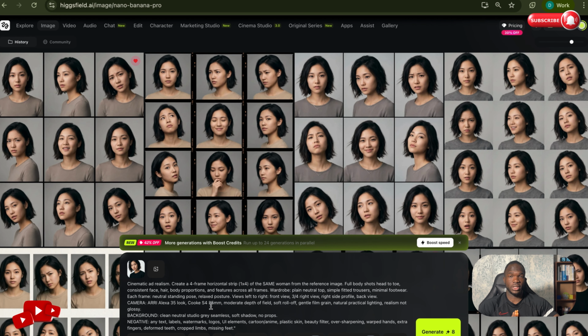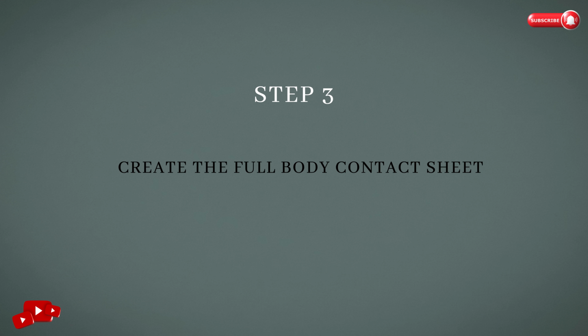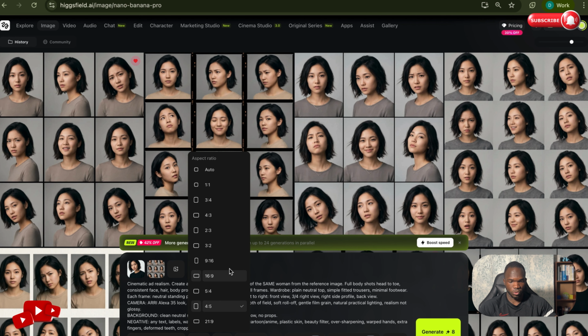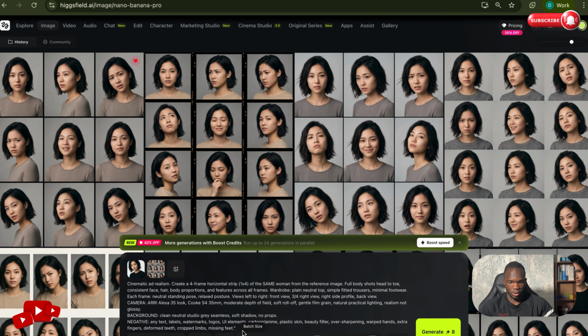So after generating the face contact sheet, the next thing will be to generate the full body contact sheet. And I have the prompt here. For our references, we're going to use the main image, and we also use this 9 frame contact sheet as the second reference to generate that. The aspect ratio for this to get the best result would be 9:16. So we're going to generate 4 variations of that.